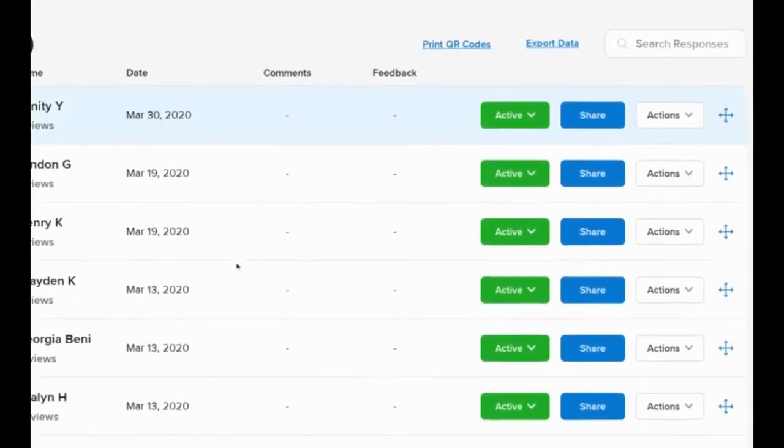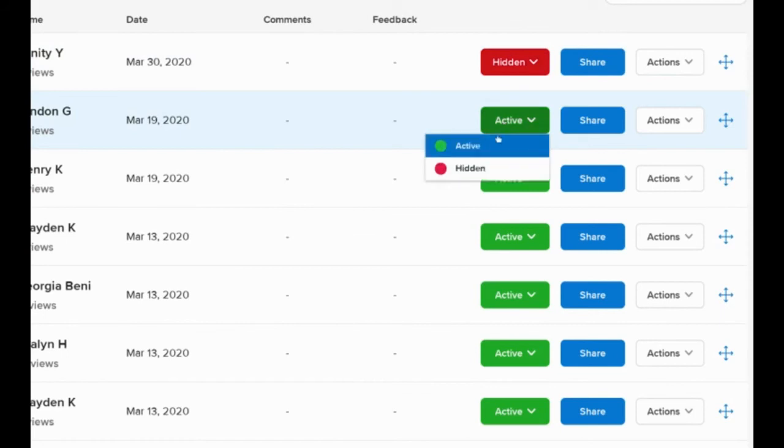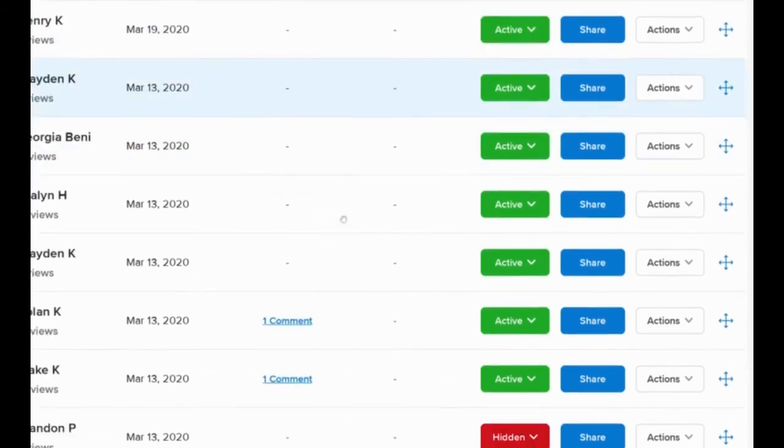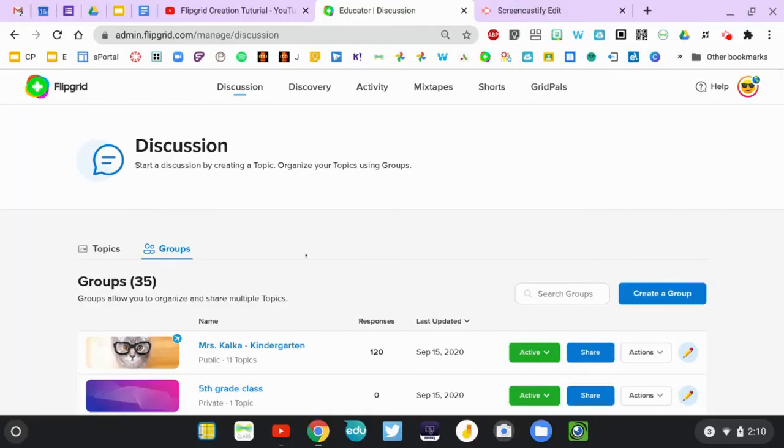If I scroll down, you can see that most of my student responses are marked active. This grid was moderated so that every single response that came in was hidden. I watched each of them and left this one remained hidden because it was not responding to the prompt accurately and was not appropriate for other students to see. If you choose a moderated topic, you will need to manually activate each response before it goes live.